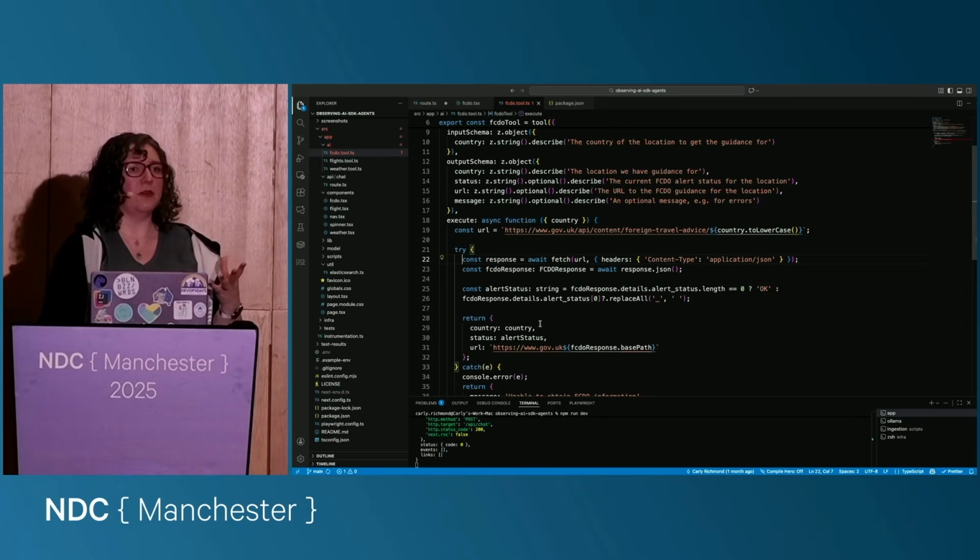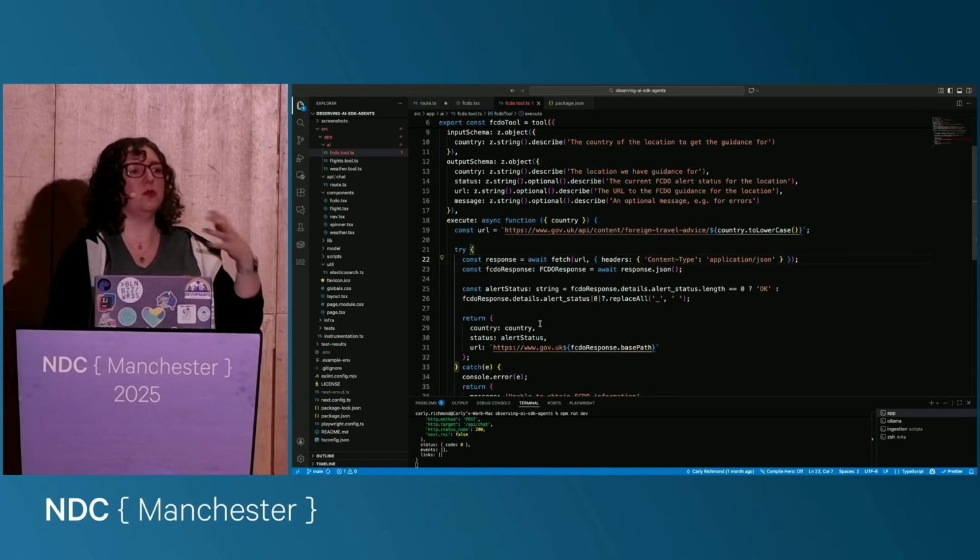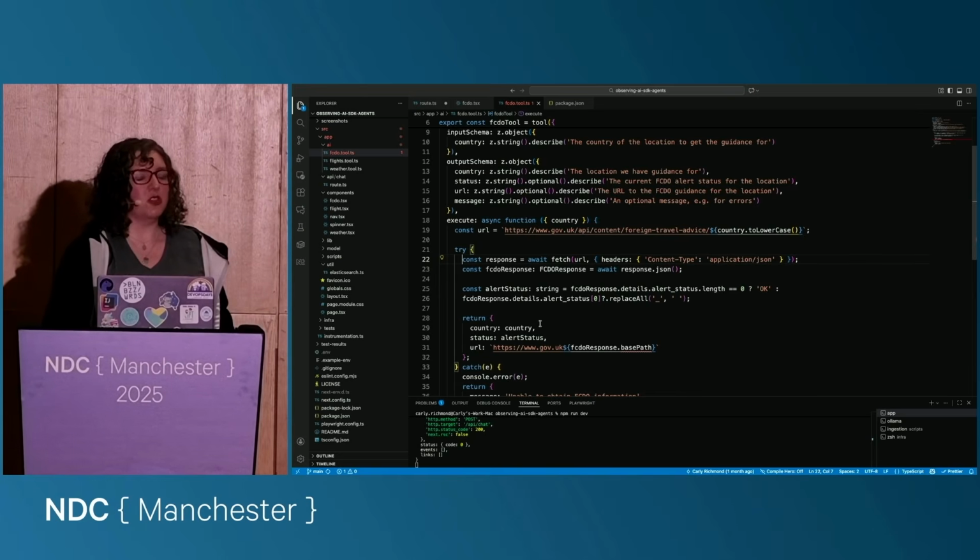So that might be a good way, for example, if there's particular additional events within that tool or other characteristics you want to capture, you could do that via your own custom spans. Does that make sense? Cool.